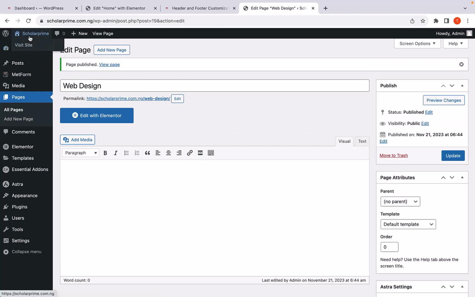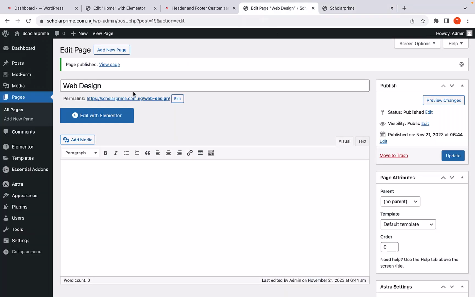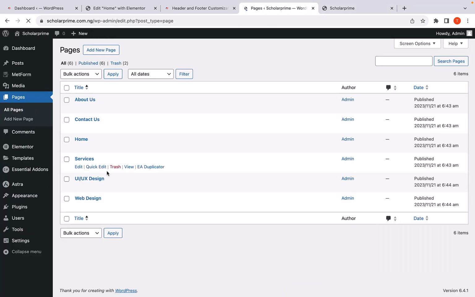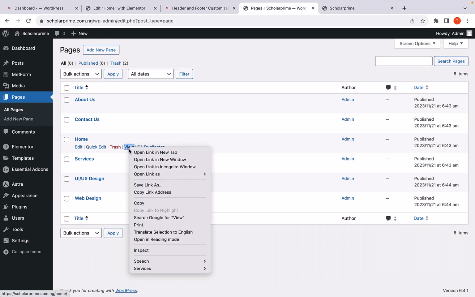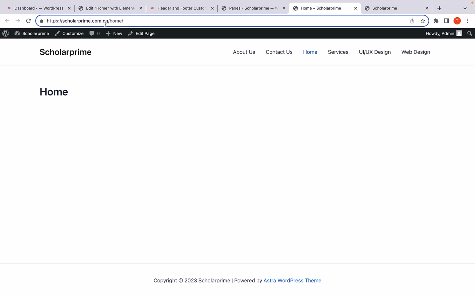So let's go over on this, right click and open this in a new tab and see what we have. Now this is what we have. If I go back here, now click on all pages. Now our home, if I view this home, right click and open this on a new tab. Now this is what we have as our home page. But if you check the URL structure now, we have my domain name /home. And of course, it's not supposed to be like this, because if this is my home page, I won't expect a visitor to type the URL of my site and then put /home.